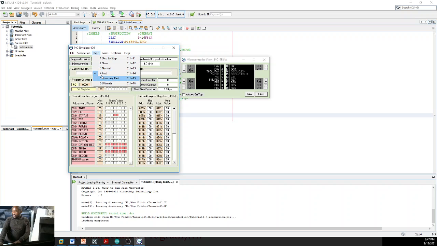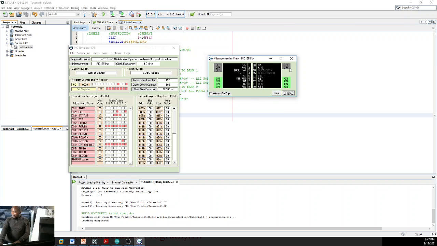I can choose the rate at which the instructions are executed. Let's leave it at fast. Start executing instructions. You see what happens? Your pins are all outputs. The buttons have disappeared to show that the pins are now outputs. And now all of port A pins, A0 up to A4, they are all off. B0 up to B7, they are all on. Right? How did that happen?